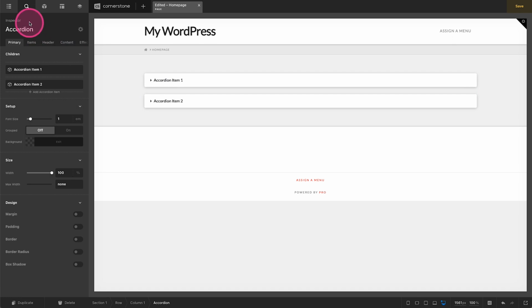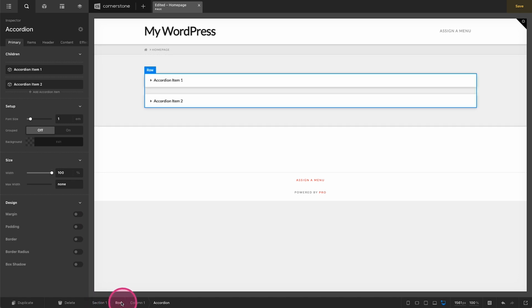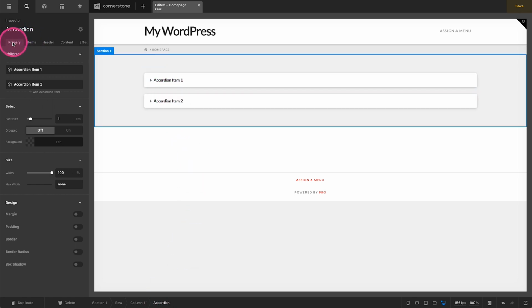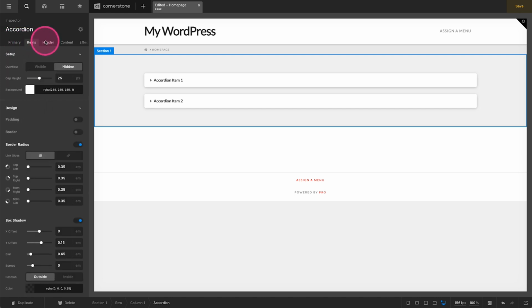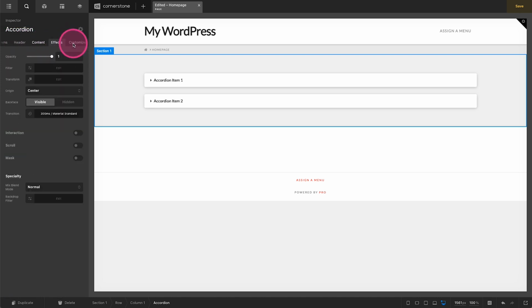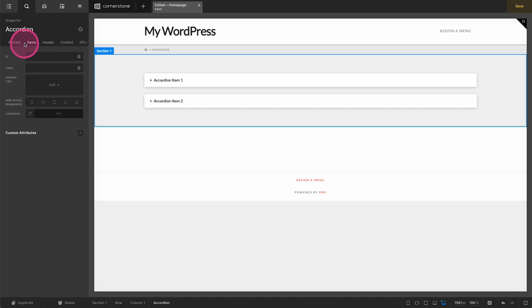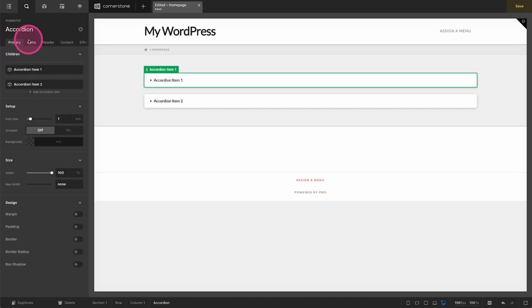So you'll notice right now I'm inspecting the accordion, and this is the inspector that we know and love. Now, we get our breadcrumbs here, so section, row, column, accordion. And then within the accordion, I now have my accordion inspector. So I can go from primary items, header, content, effects, customize, etc. So that's all housed within the element inspector.